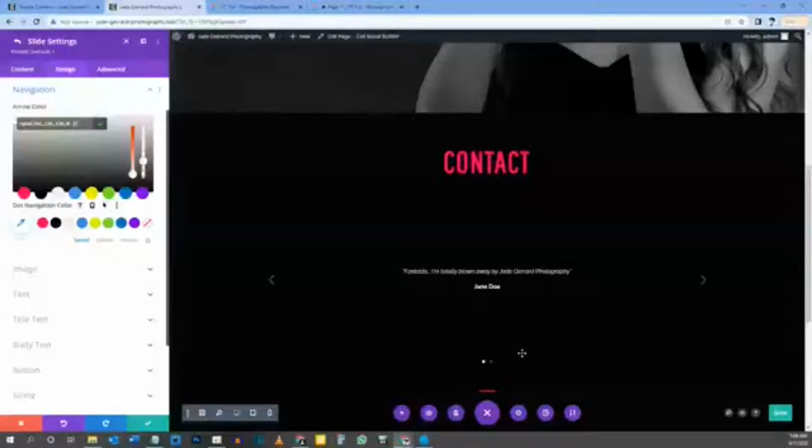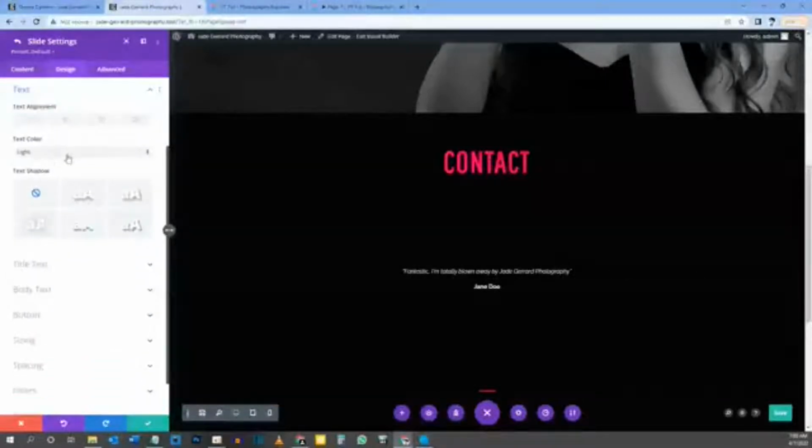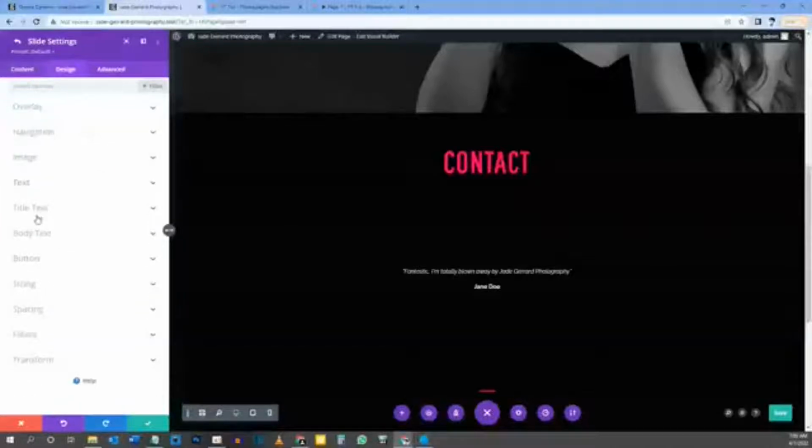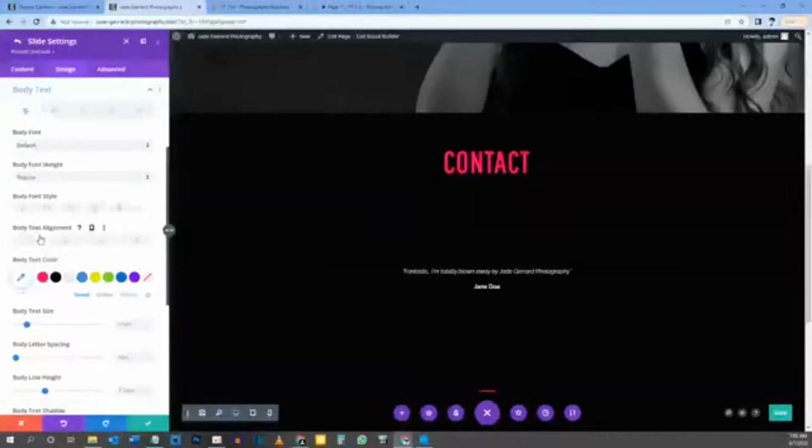Then for the dot navigation, which is this here, like I said, you can leave it and change the color if you want. I'm going to not use it, so I'm going to make it transparent. And then it takes it away. So we just have the arrows. Text. Okay, we don't want to edit this text. We want to actually edit the body text. We don't have a title text, so we're not going to edit that. So let's go to body text.